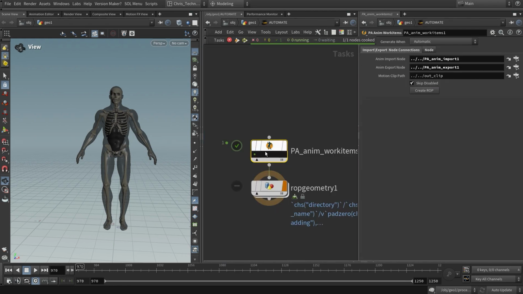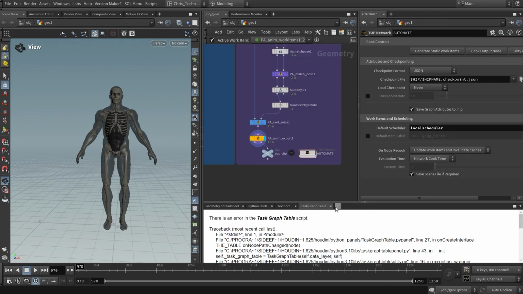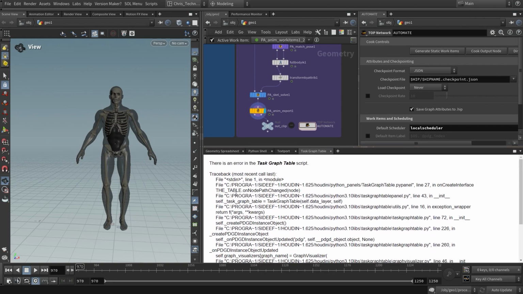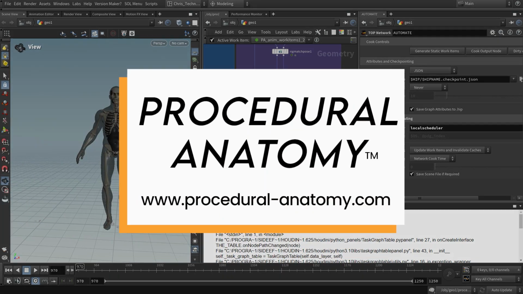And there is a bug, I believe, if I open the tops table graph, yes. So you're not going to be able to see anything on here. We will have to talk to side effects about that. It seems to be something that it should be able to be visible, but it's not in this instance. Anyway, that's it.